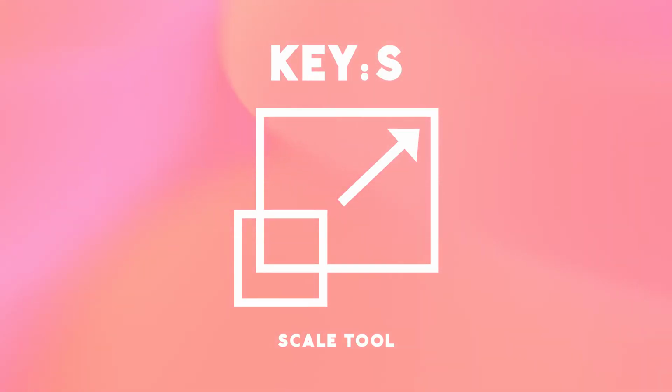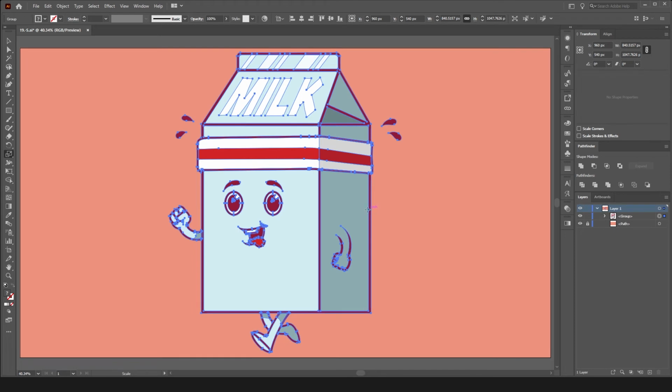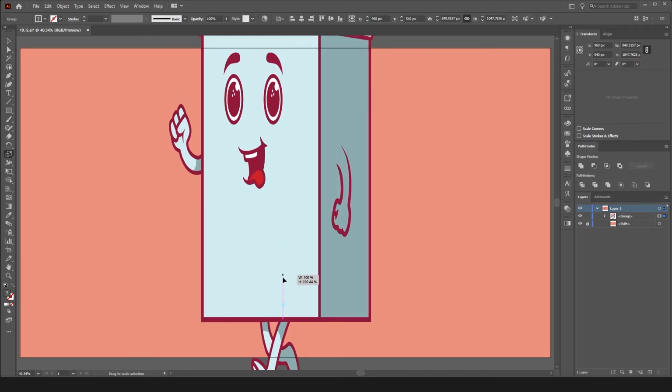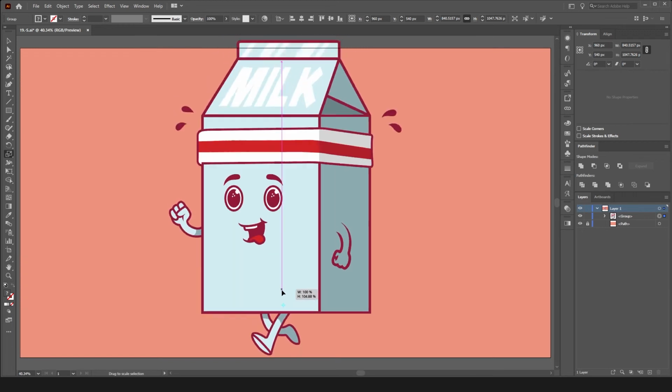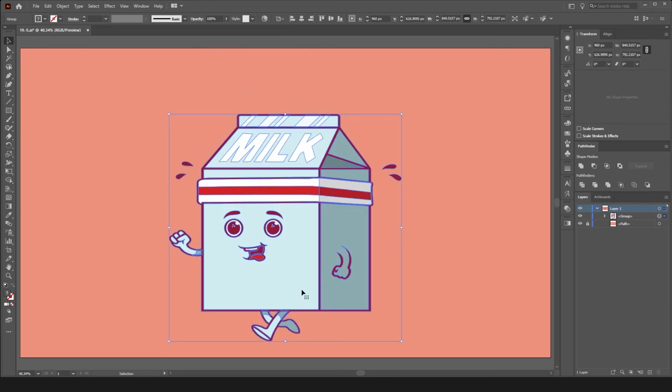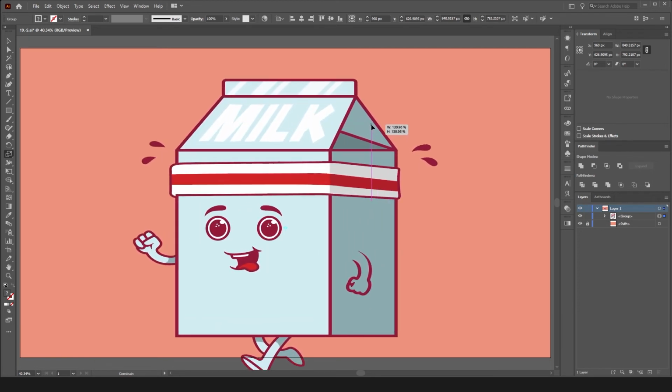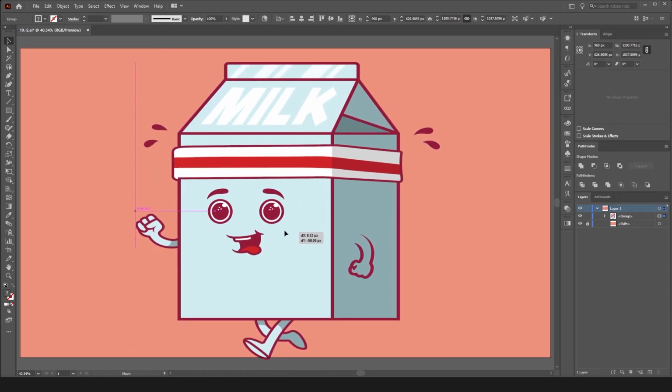S is for Scale tool. Select one or more objects. Select the Scale tool. To scale relative to the object's center point, drag until the object is the desired size. To maintain the object's proportions as it scales, hold down Shift as you drag diagonally.